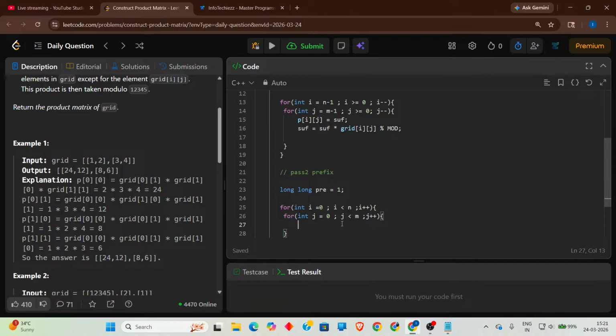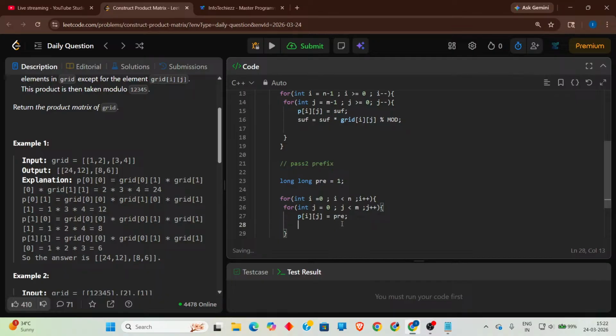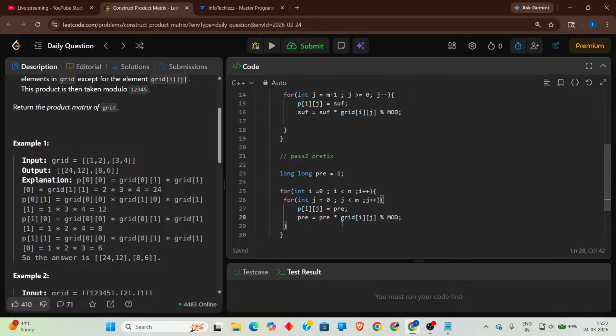So now the current element will be changed with the value of the prefix value. Now the prefix value will become the prefix value multiplied by the current value, that is the grid of i and j, modulus. So now we have the value, so we can just multiply the value.